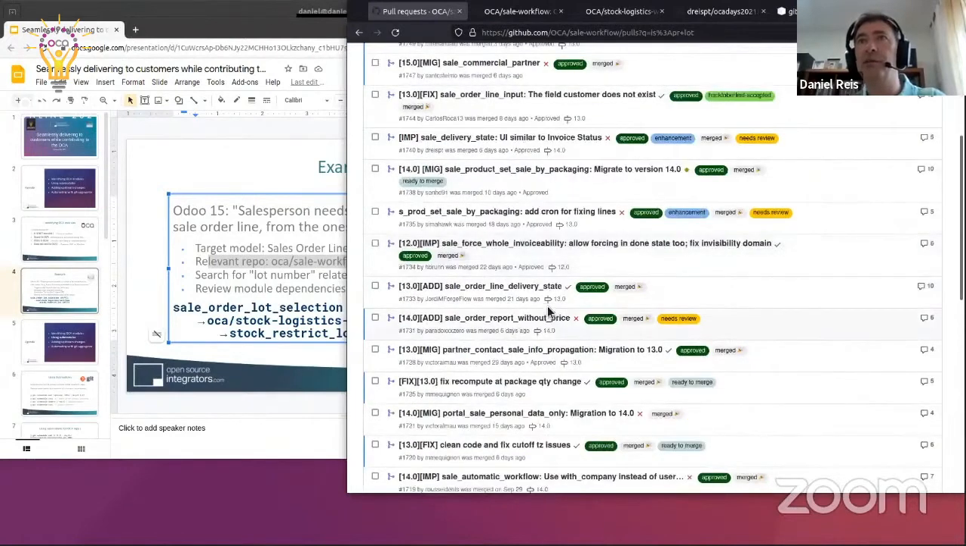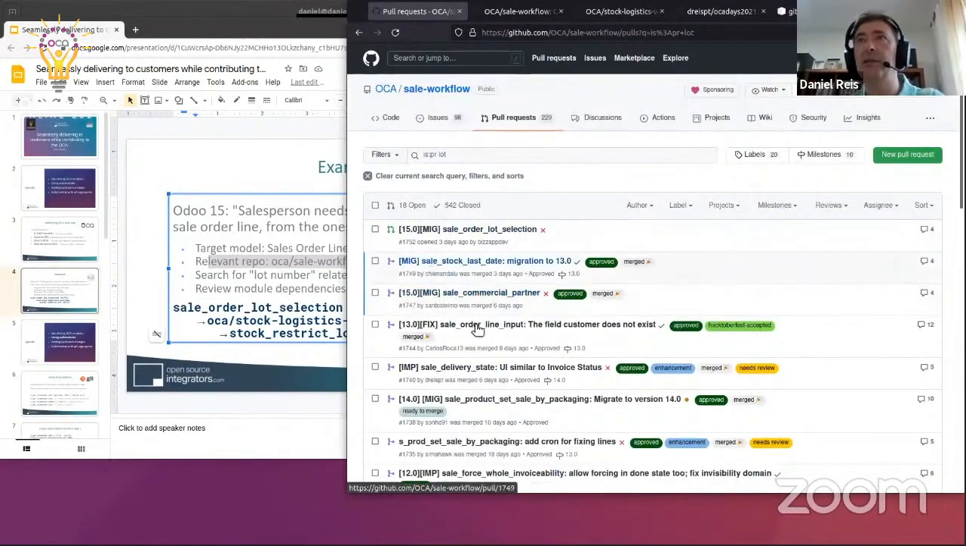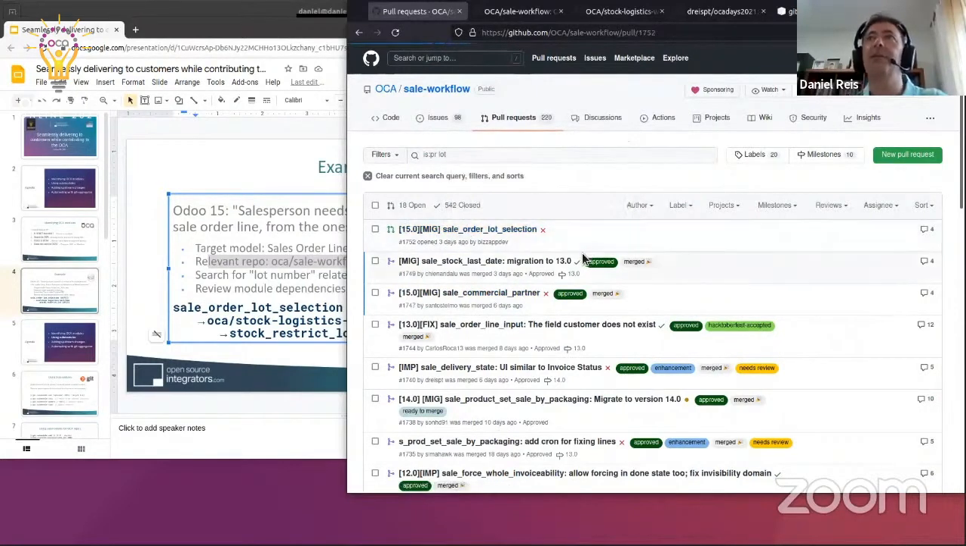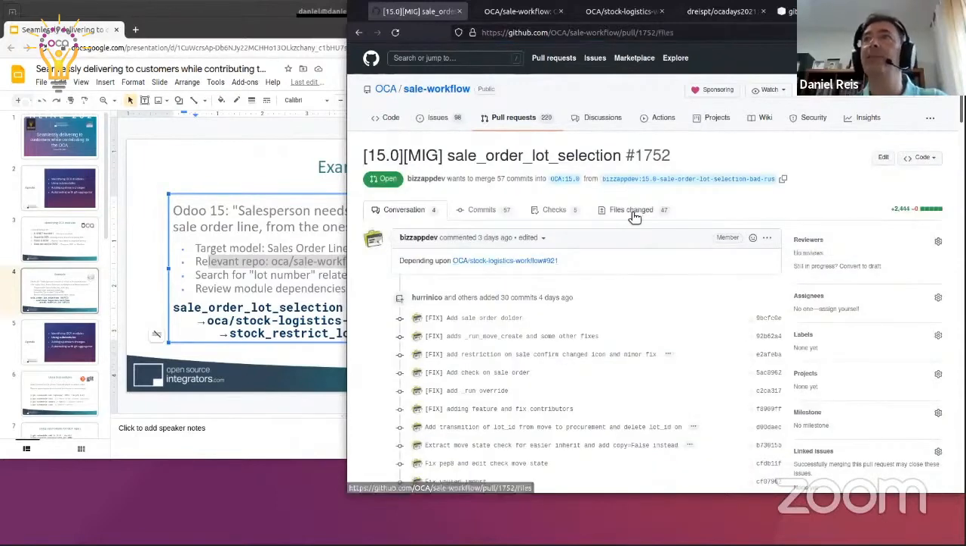And I do some browsing. In this case, it's quite easy because I selected this example. So there's actually here a migration proposal for this sale order lot selection. And let's have a look at the README of this.